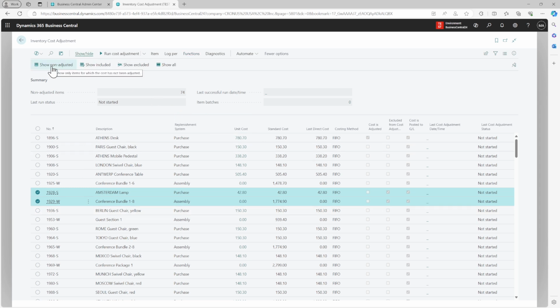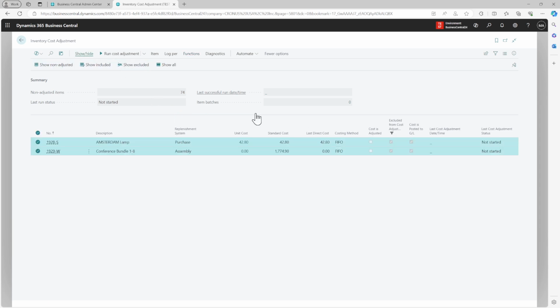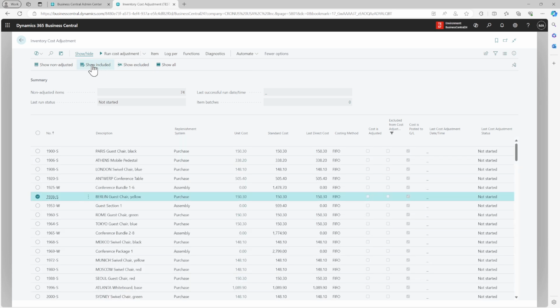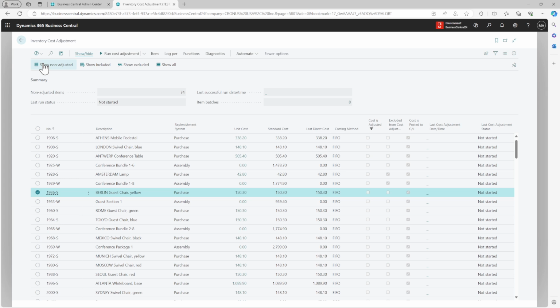In the show and hide menu, you can see just the excluded items, which are these two, and you can also see only included items. And if you have a big list, you can also see the items which are not yet adjusted. Okay, so that is the first menu. We'll come to the run adjustment cost in a while.